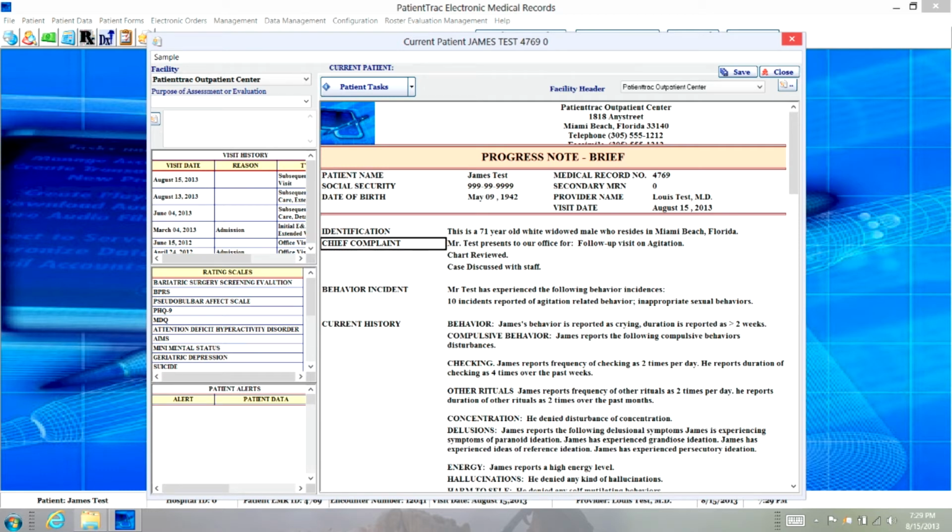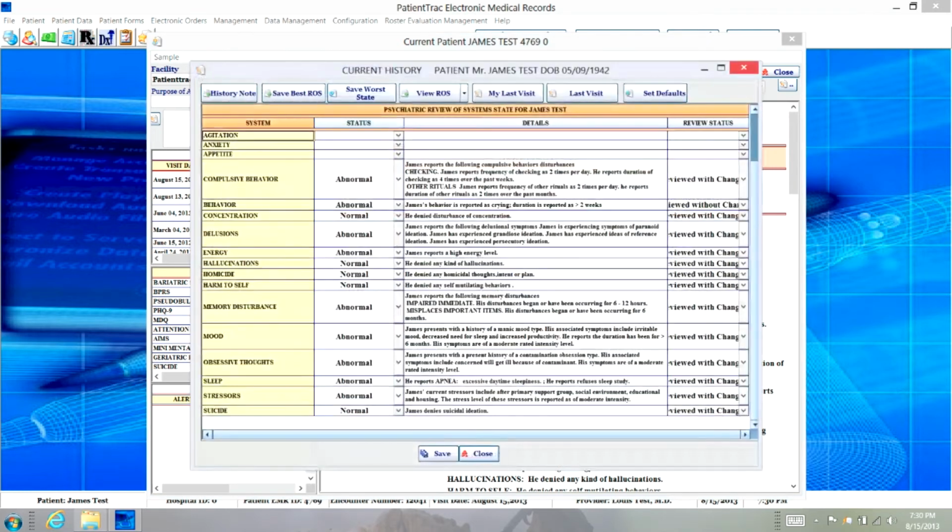PatientTrac has three specific specialties within psychiatry: a geriatric patient, as you can see here, a child and adolescent patient, and an adult patient. Each of these patient types, once their age is determined by the software, will have specific elements added that are unique to that patient. So, for example, in what we call our psychiatric review of systems, if the patient is 17 years or older, the software will pull the adult psychiatric review of systems.